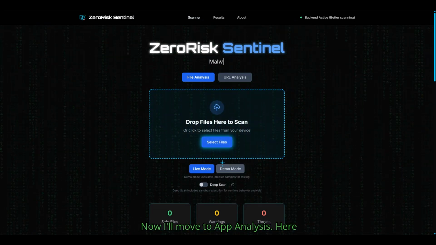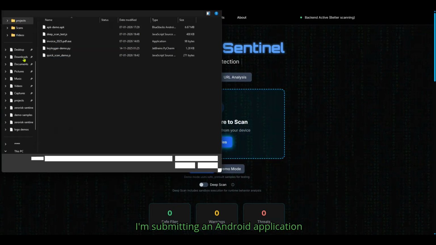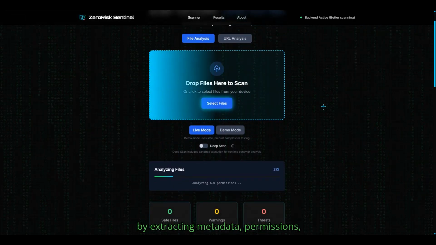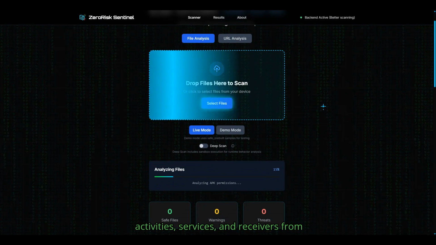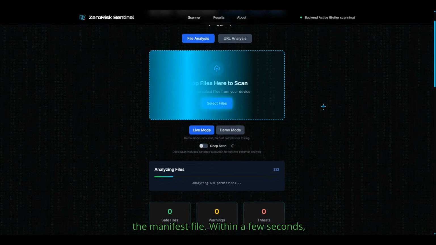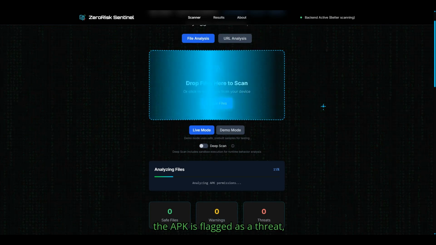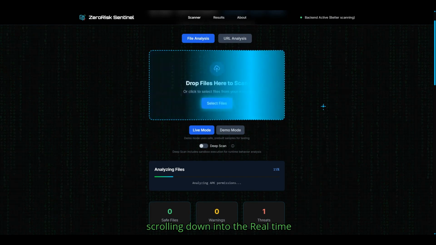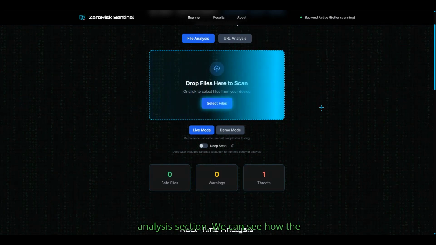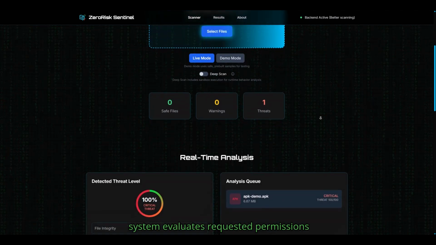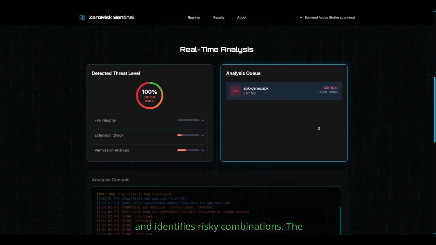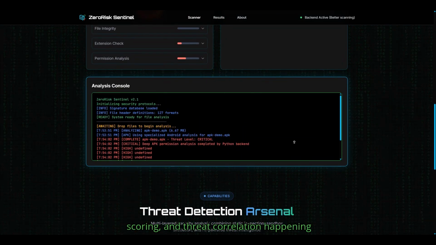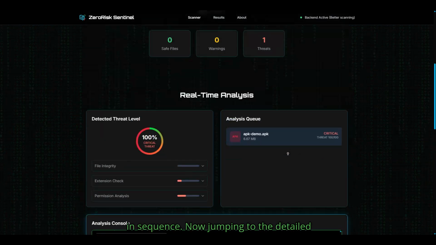Now, I'll move to APK analysis. Here I'm submitting an Android application package for inspection. The system begins by extracting metadata, permissions, activities, services, and receivers from the manifest file. Within a few seconds, the APK is flagged as a threat. Scrolling down into the real-time analysis section, we can see how the system evaluates requested permissions and identifies risky combinations. The console briefly shows the internal processing, permission analysis, risk scoring, and threat correlation happening in sequence.